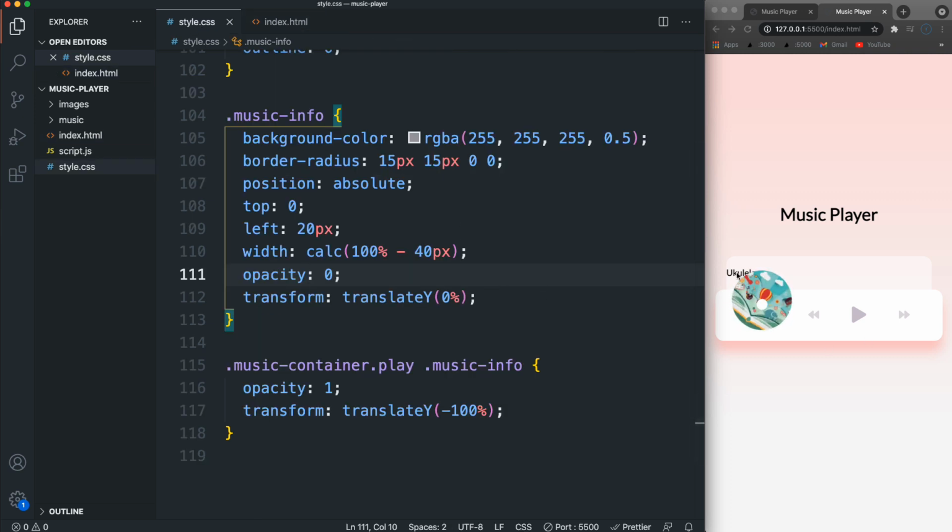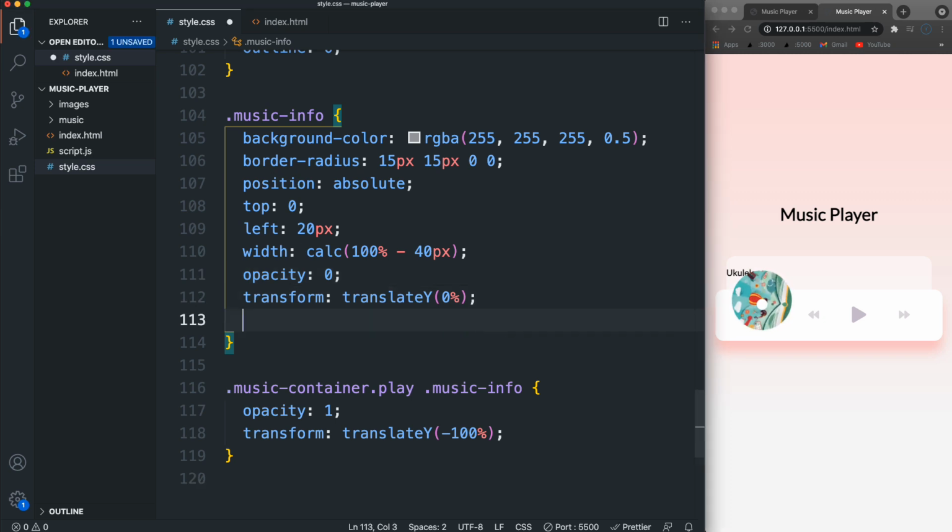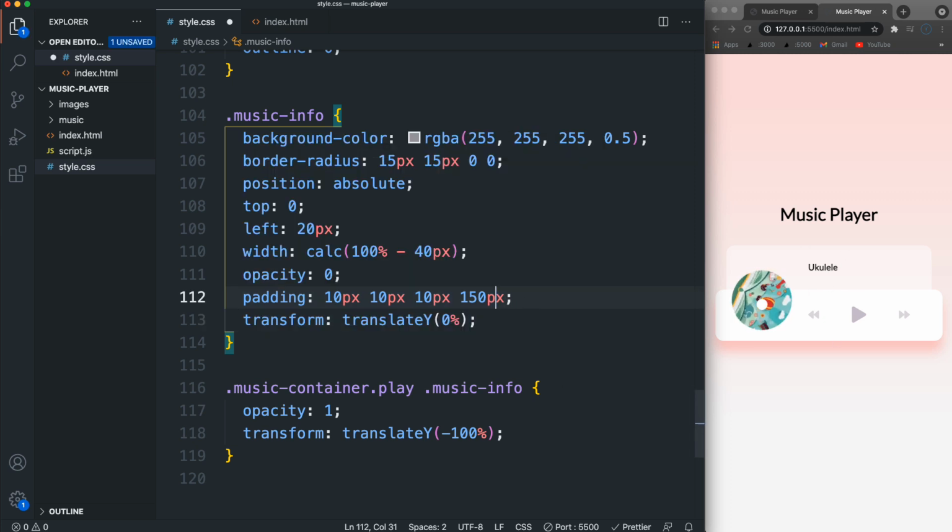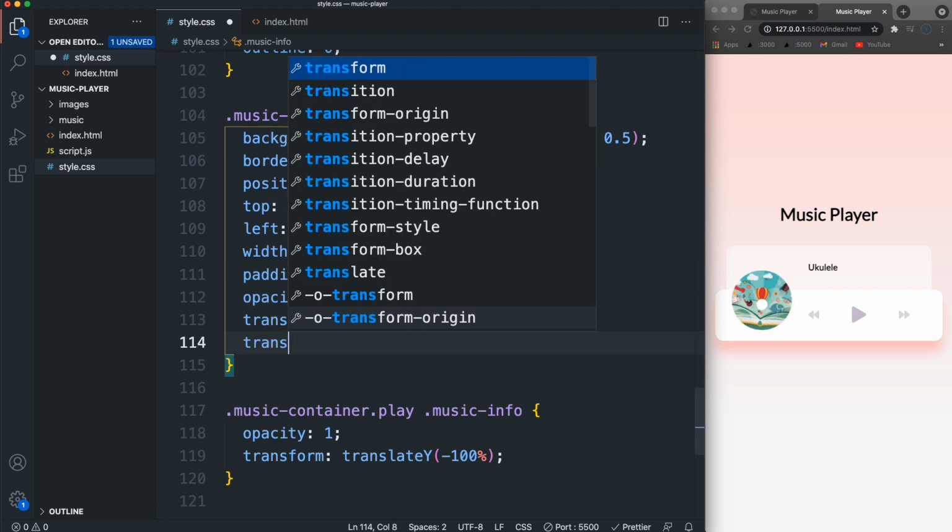Still doesn't look right. Did I forget? Yeah, I forgot my padding. So let's add padding. We're going to do 10 pixels, 10 pixels, 10 pixels. And then on the left, we're going to do 150 pixels, like that. And then we want to have a nice transition. When it does play, we want it to ease in. So let's see, I'm just going to move the padding up here, and then let's add a transition.